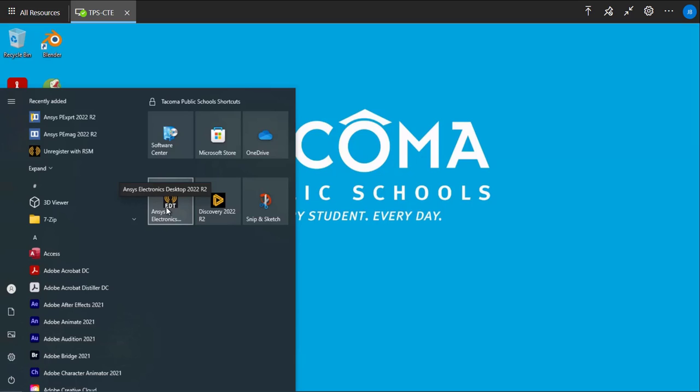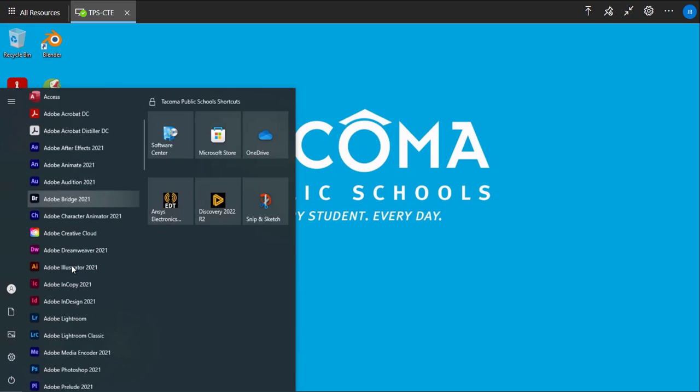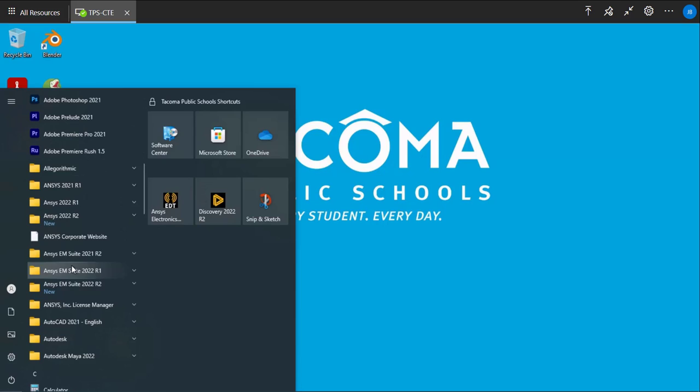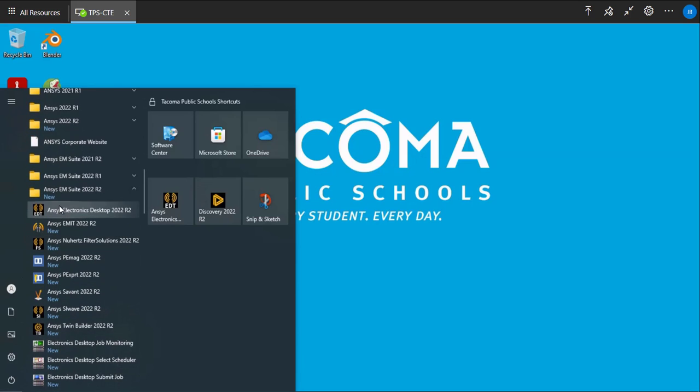So what I found was Electronics Desktop 2022 R2. It's already pinned for me. If you haven't done that, you might scroll down and look in the folders here. You'll see something called ANSYS EM Suite. They're in folders, and as you expand the folder, you can find a number of icons. The one that you want is this right here. So ANSYS Electronics Desktop 2022 R2. And if I right click on this, I can just go ahead and say pin. For me, it says unpin because I already have it pinned.